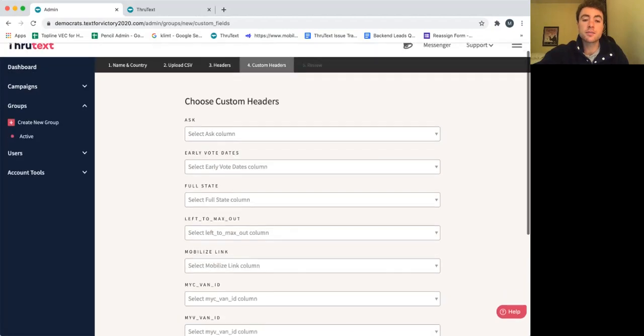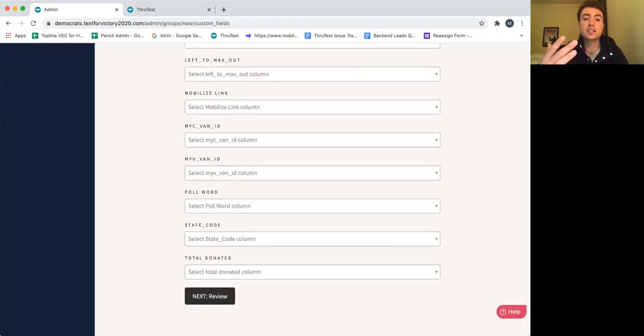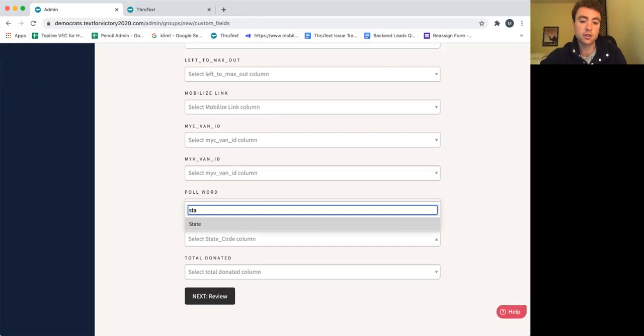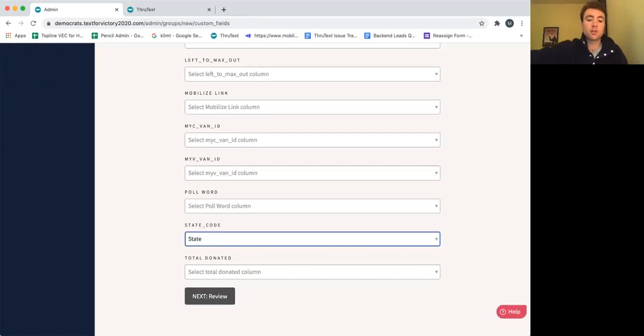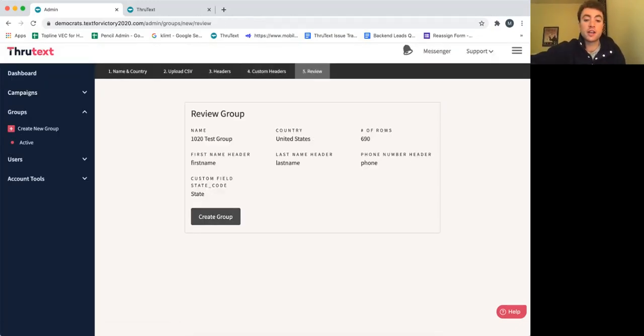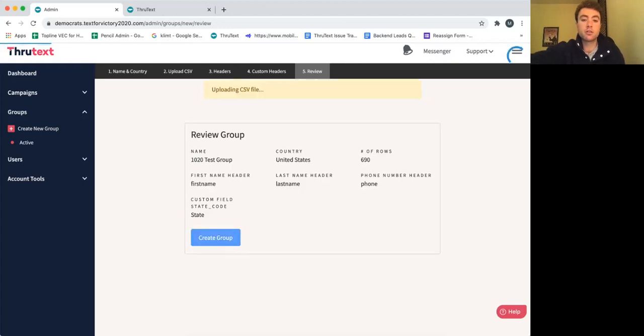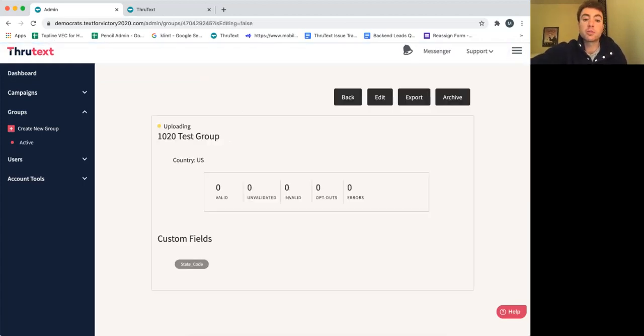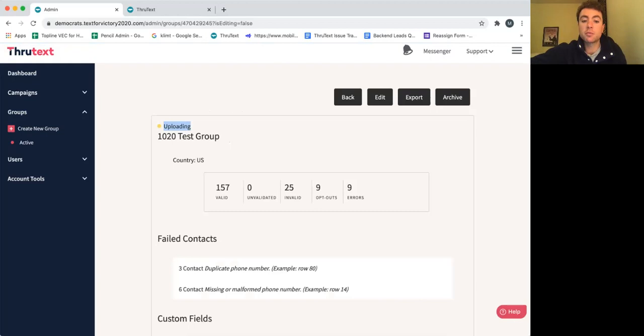Next, these are custom fields, which we could use. Let's say there were links that varied by voter and were in the file, in the list itself, or we wanted a state code. We could then select, here, there's state. Next review. And if I press create group here, it will then upload this group. It will take a little bit of time to upload. You can see all the numbers going up. This is how we actually upload lists in ThruText.